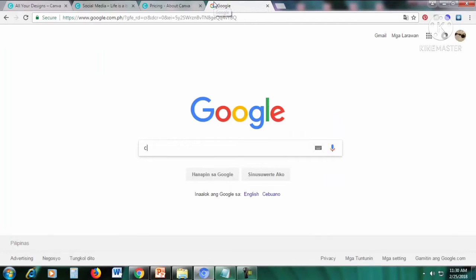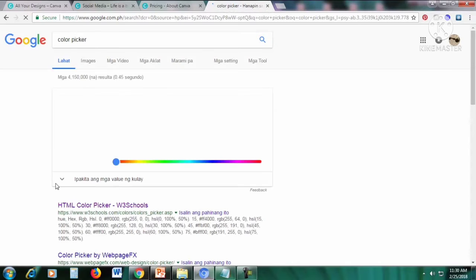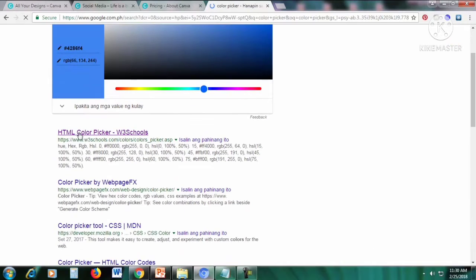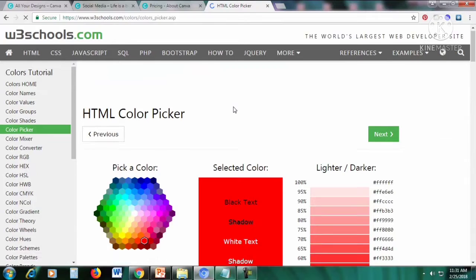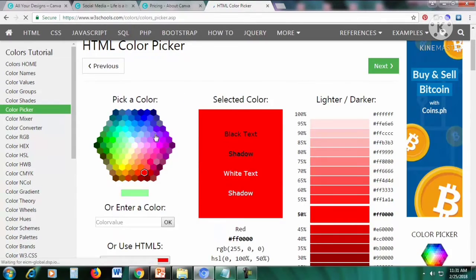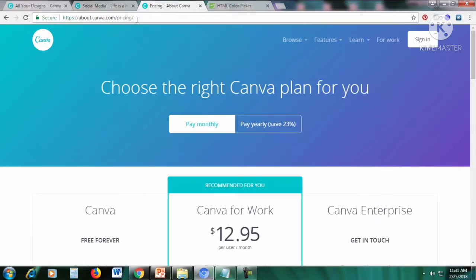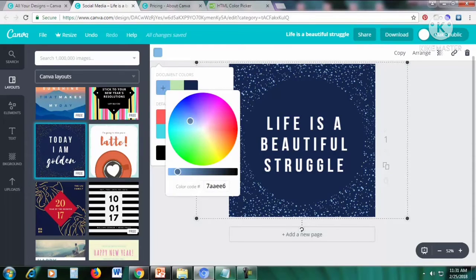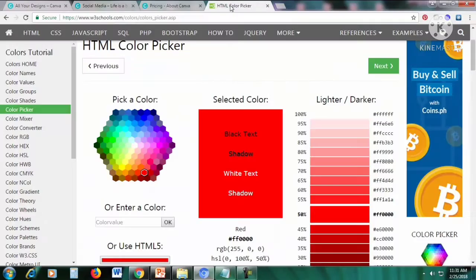Okay, and look for color picker. Okay, so there will be different available results here. So let's just click this HTML color picker from W3 Schools, and you can choose a specific color, because the color picker here is a bit hard to use. Okay, because it looks a bit mixed up. So we can just choose this color picker.